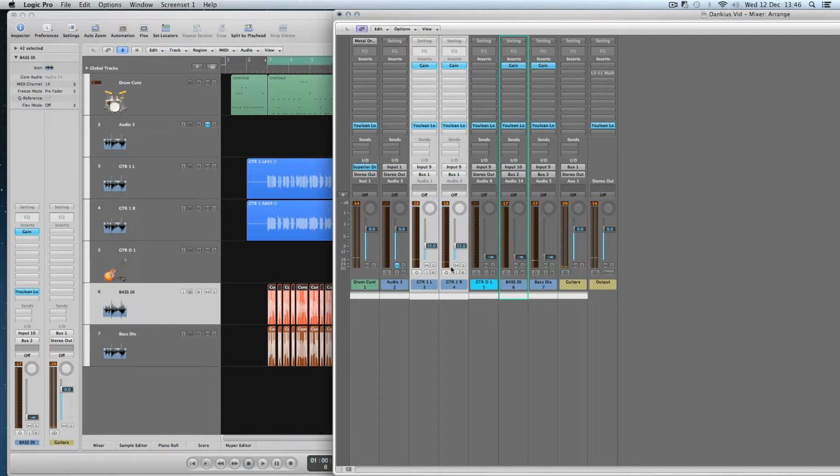Alright, that sounds pretty good. As you can see, we can't really bring the faders up because that will make it way too loud at the moment. So what I'm going to do is put an EQ or something onto this bus channel, and use that to turn it down so I can bring these faders up.